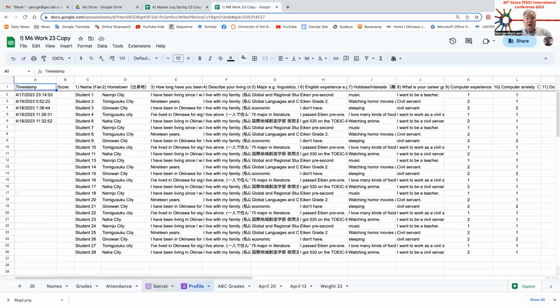Another example of a tab that is tied to a Google Sheet. In this case, a profile of students. Each student submits a profile so I can get to know them a little bit better.